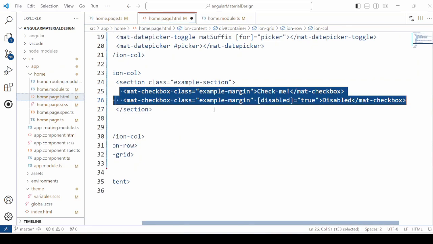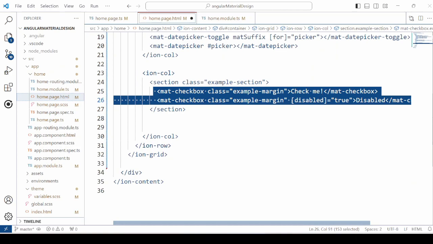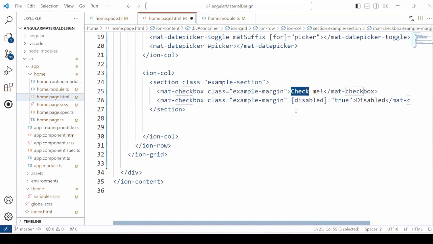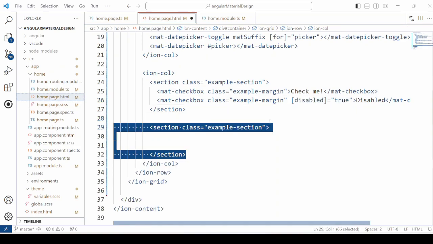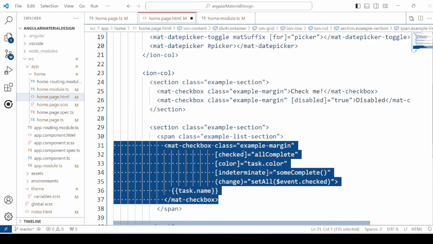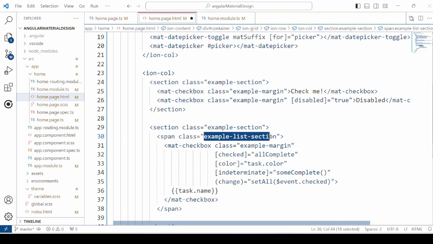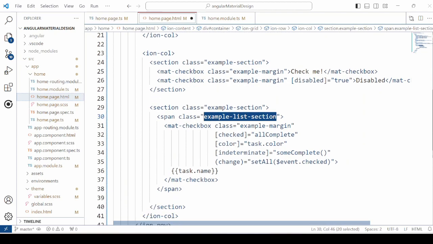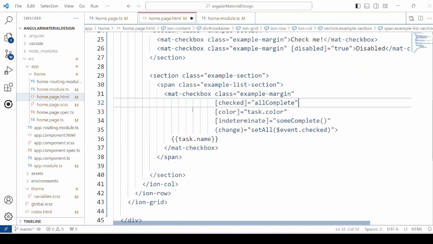Now I'm going to add the checkbox and the checkbox list. Inside one section, I'm going to take the mat-checkbox. Just assign some text to display. For the second one, I'm setting disabled as true. For the list, add another section. You can also apply your own CSS class here. Then it's a mat-checkbox, whether it is checked, its color. You can fire the change event.